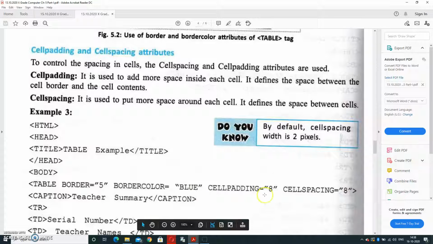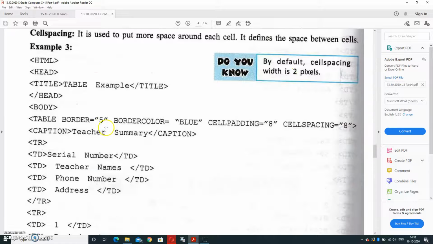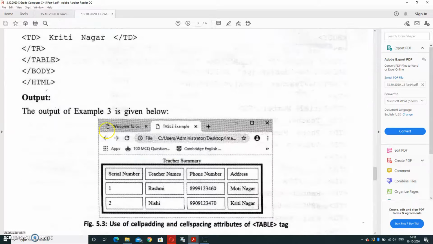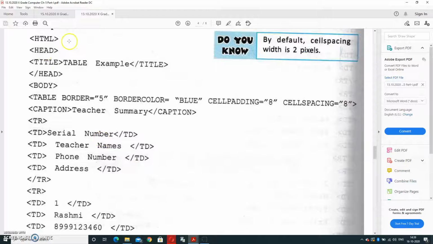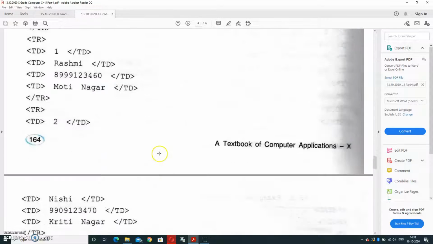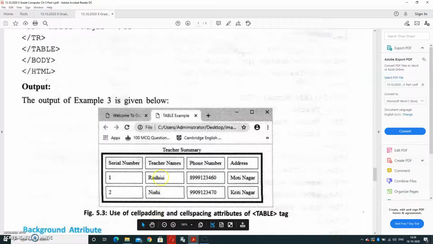We will understand more now with an example. By default, cell spacing is 2 pixels. Now this is the output for which we are writing the program, and this is the space that we will manage. We will start with the program: HTML, head, title, table example, head close, then body part. In the body part, the first tag is table, and the table attributes are border 5 we have given, border color blue, cell padding 8, and cell spacing 8. It means it is the space between the data and between the cells.